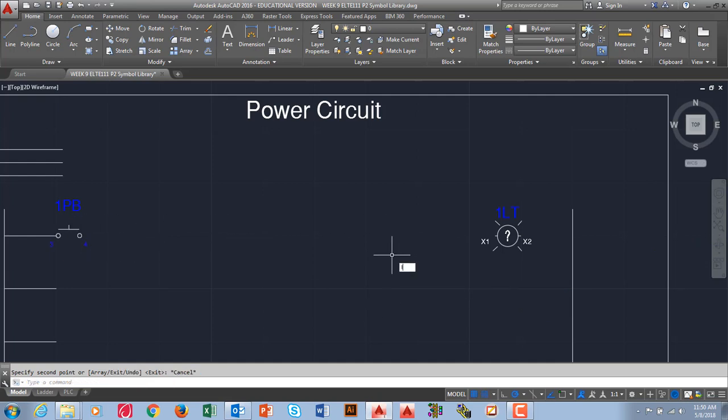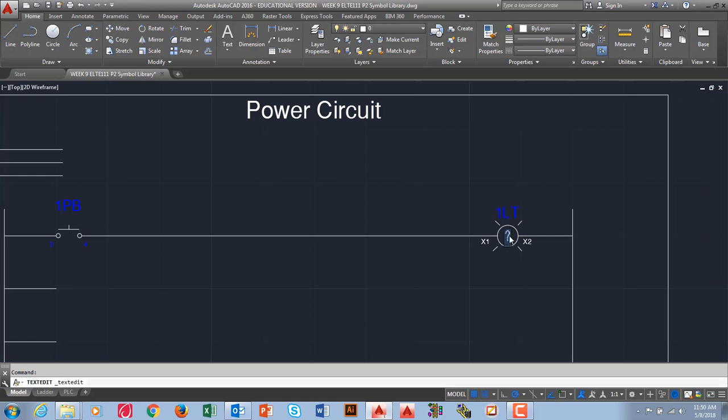Let's connect them. I'm going to use L for line, L, enter, and it will automatically put the line from there to there. Hit escape, and then L for line, and it will automatically click those two points, and I've got this. Now I need to edit this a little bit, so I can just double click on the text right there, and let's make this a G for a green light, and then click out here. Okay, so I've got 1 LT in G.